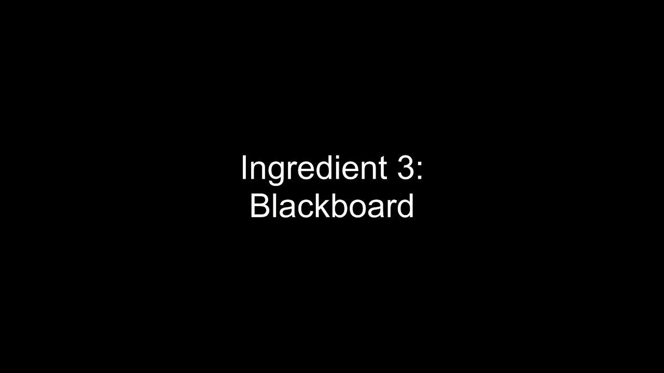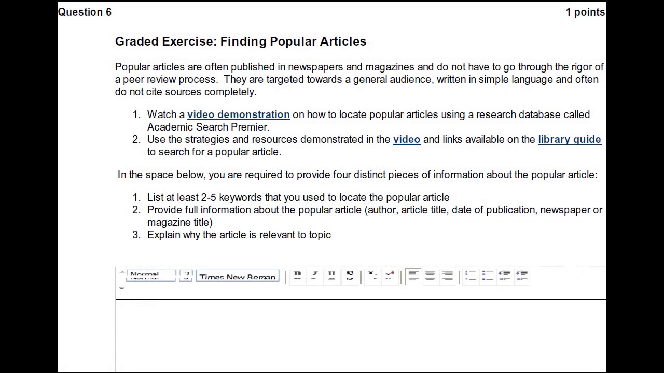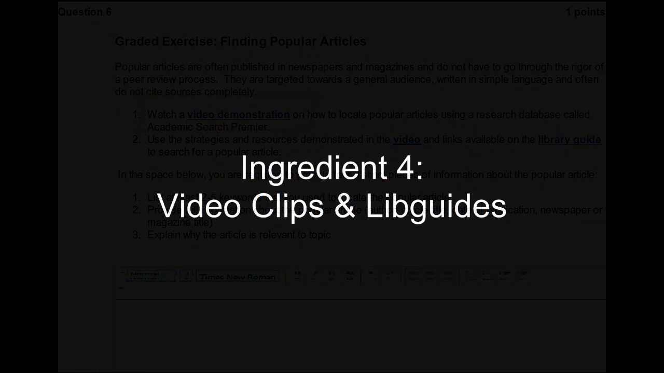Ingredient number 3 is Blackboard, which is really good for both administering and grading the quizzes. Here, for example, is the question on finding popular articles in the COM 2010 exercise in Blackboard. The students would come to this question, read through what is required, and then in the space below answer their questions. Before they can get to that, though, they'll watch the video demonstration, which is ingredient number 4.